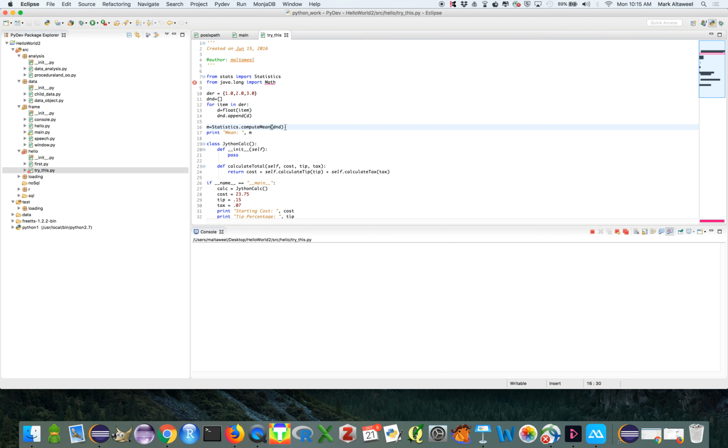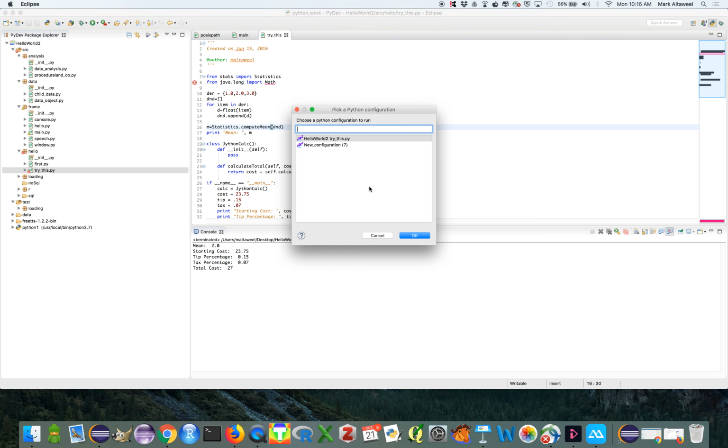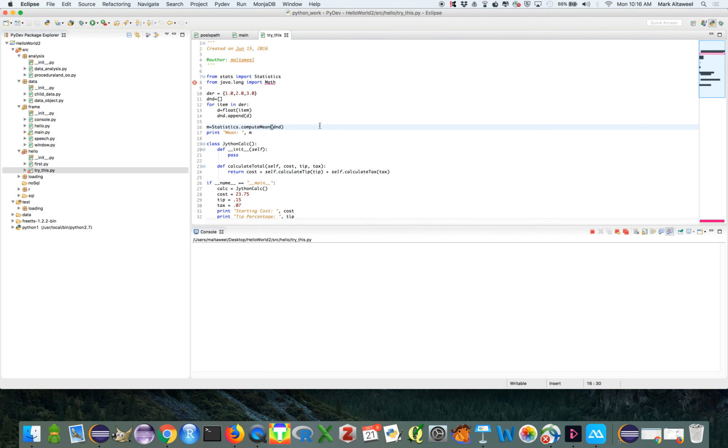Another way to do it, of course, is to simply right-click and say run as, and then Jython instead of Python run. So that's another way to run it. You can do it like this, and it's already integrated, so it's already pointing to it. But we can just say, sure, okay, use the try this package, and it should again produce some statistical output. So don't worry about the specific output.